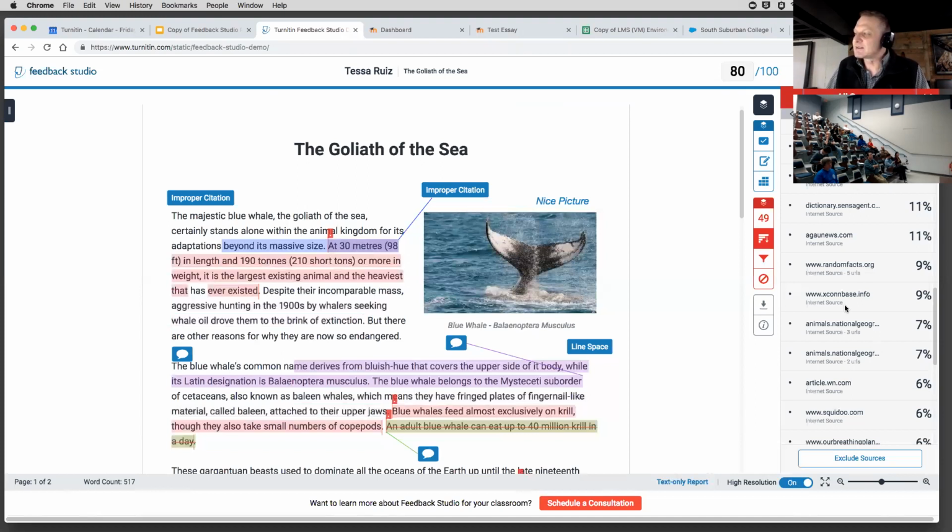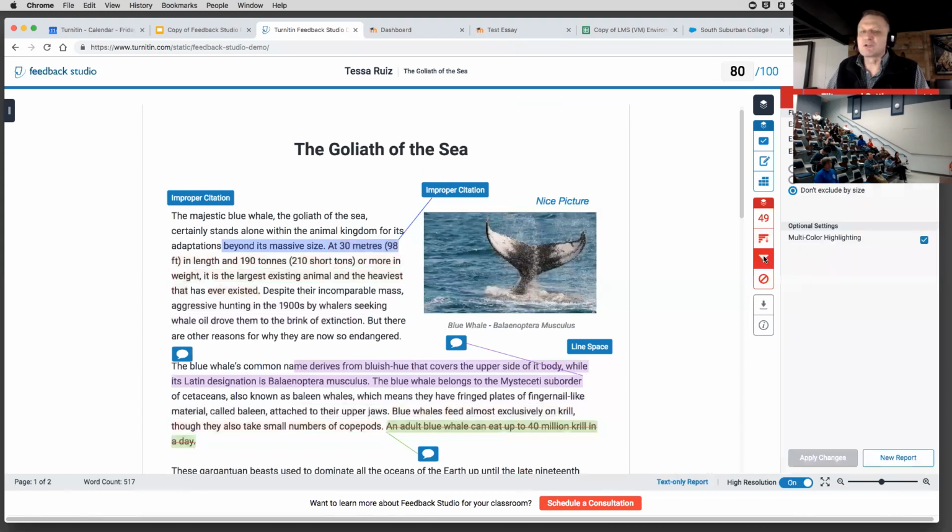The way that this is set up is that the third option, this little funnel, does allow you to start to filter those matches out. In this option, I've got the ability to filter out anything in quotes. I've got the ability to filter out the bibliography, and I have the ability to filter out those small matches. So I can filter out either by percentage or by a number of words.